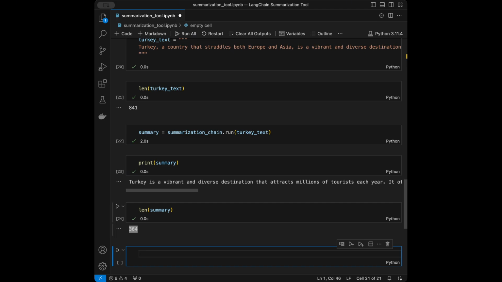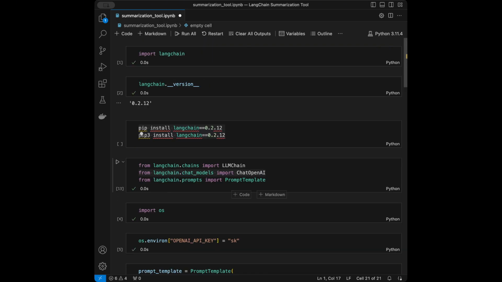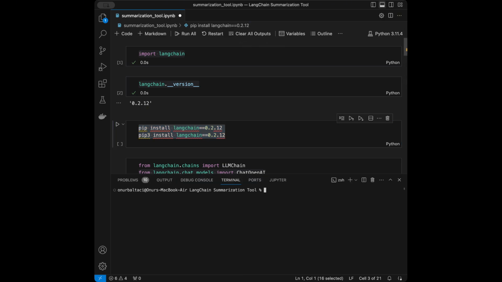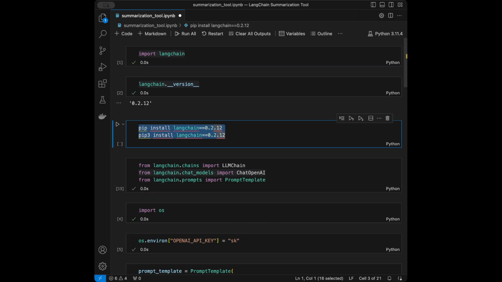So let's summarize what we did in this video and then we can close. So I imported Langchain. I showed you my Langchain version that I'm going to be using in this video. I made my pip installs, like I showed you how you can install the same version with me. I didn't do that because I already have that version. Also, I can show you with pip3 show Langchain. You are going to see the version I'm using.